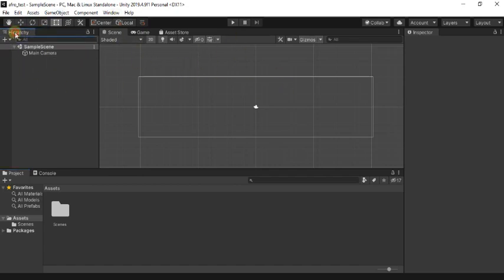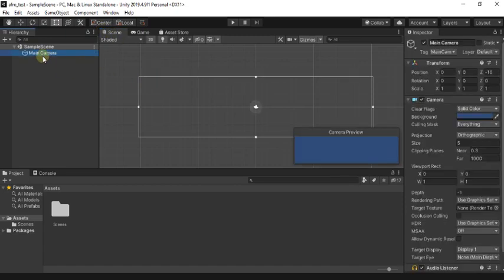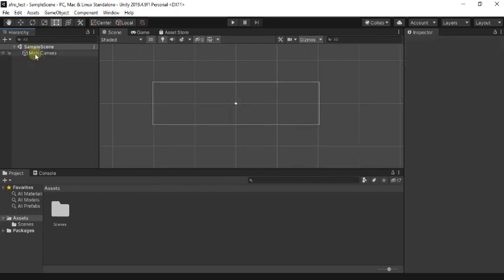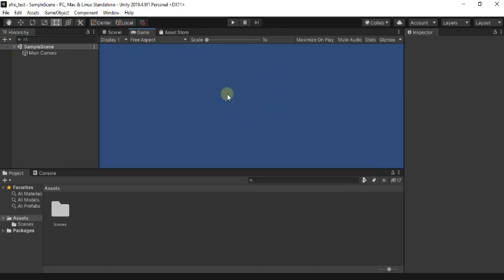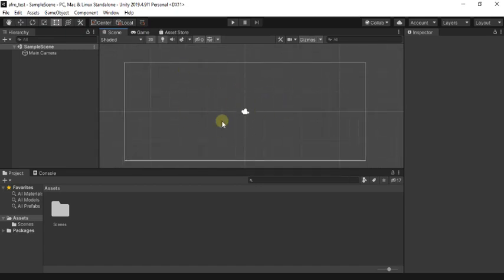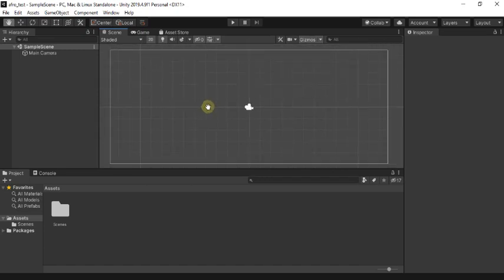First of all, we have the hierarchy. This hierarchy has all the game objects that you need in your game. So everything in here under the sample scene, you will find in the scene. For example, the main camera, you will find it in the scene. Everything in the hierarchy you will find in the scene, and the game is the simulation of your game. What you make in the scene is the development of the game.